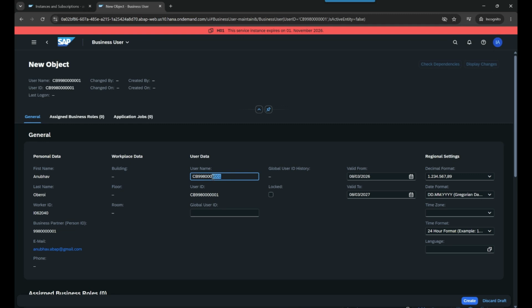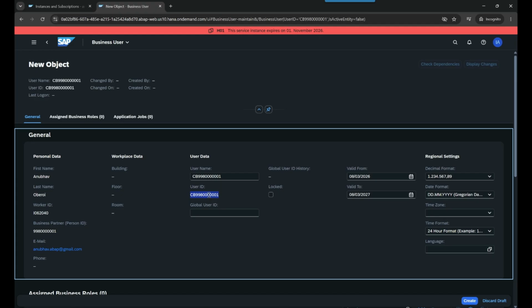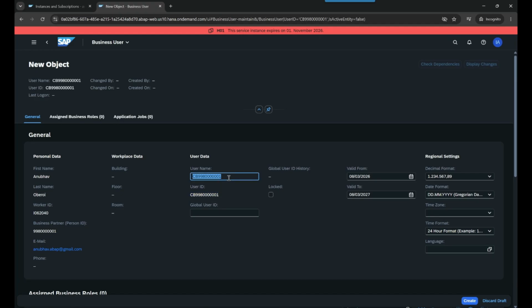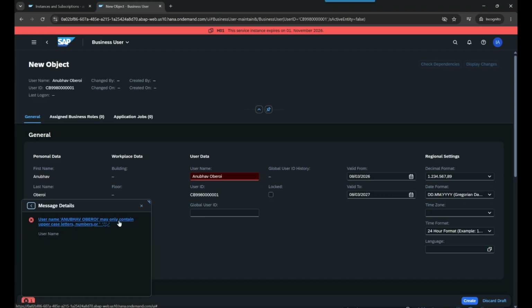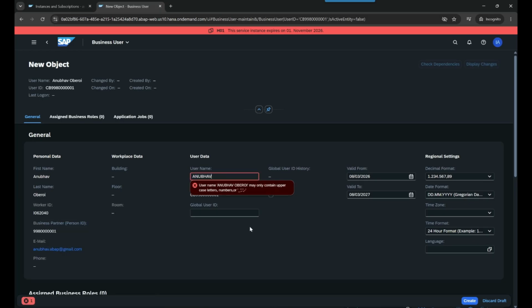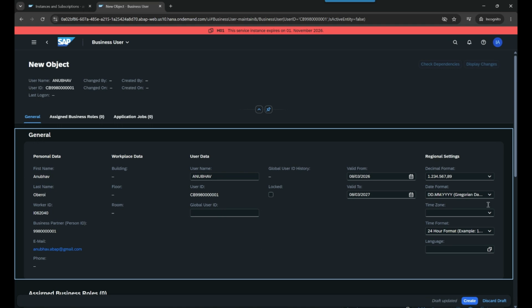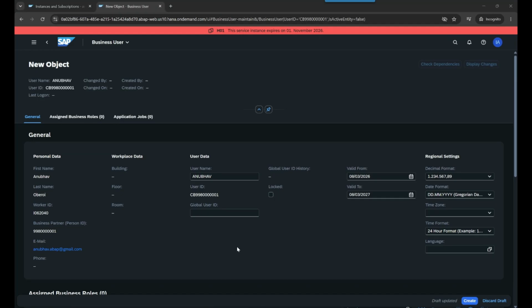You can see the system also allocates a username. Typically we don't change this. If you want to change it, we can, but you see the user ID will never be changeable. This is given by the system. So I can just change the username to Anubhav Oberoi, my name, and I can lock and unlock the user if I want to. It's giving me an error that this may contain uppercase only. So usually I can say Anubhav only in uppercase. Great. So I can put the date format for this user like typical ABAP user settings. What you do in SU2, we can now do over here.